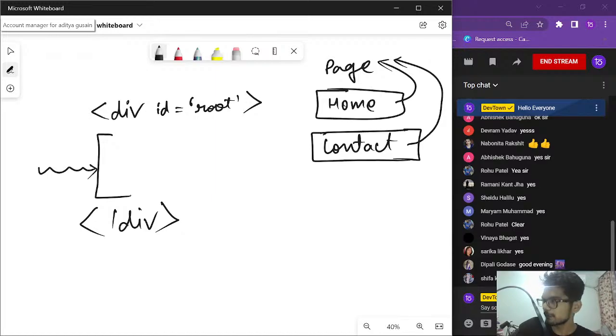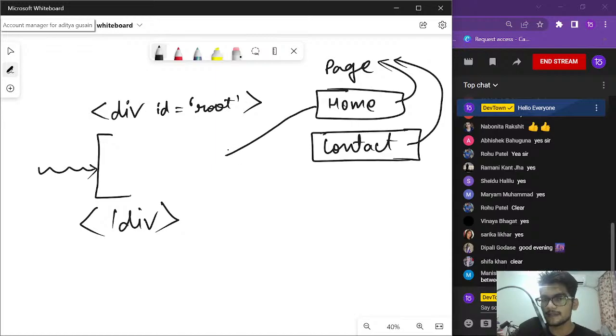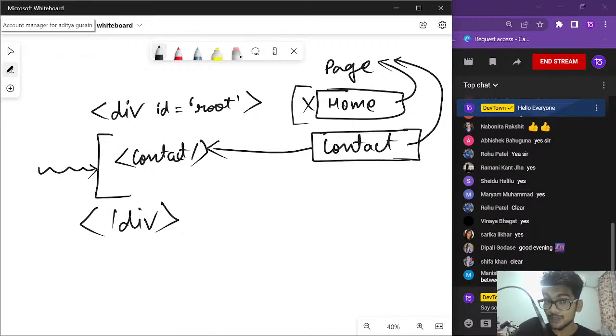Now, it is pretty simple if you apply the logic. If you are at the home page, you simply show the home component and hide the other component. When I move to the contact page, I simply show the contact component. So replace everything inside the root div, show the contact component and hide the home component. Simple. That is what you're doing, guys.